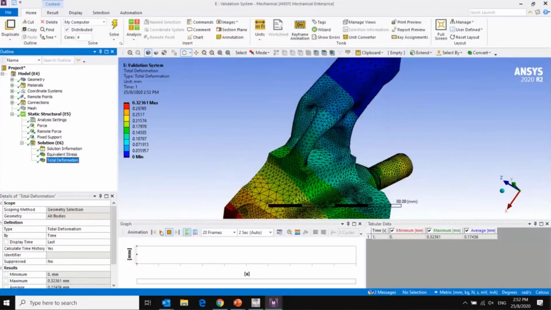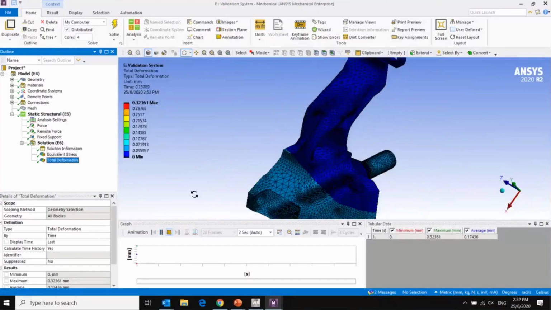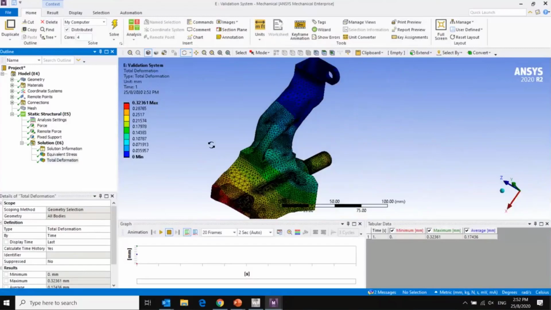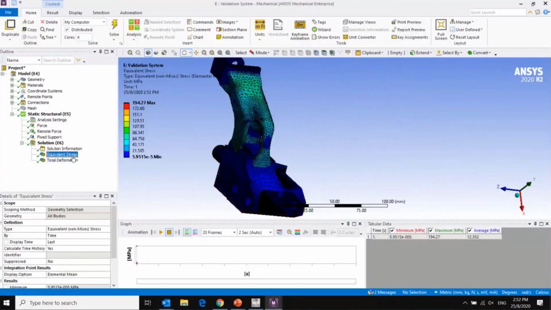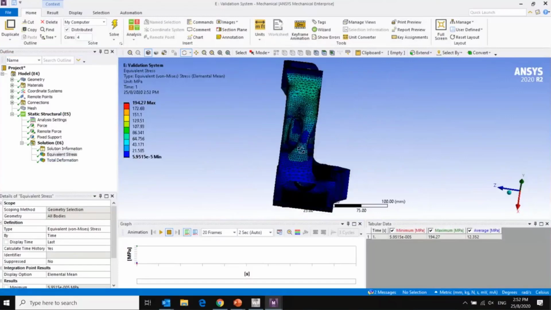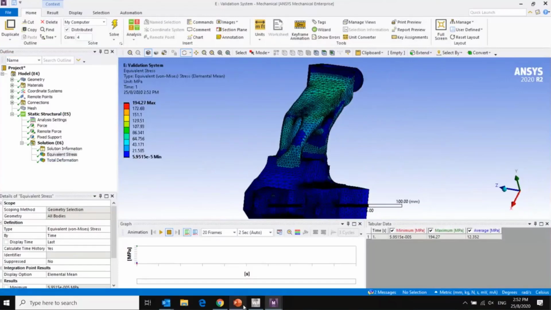And of course, we can also see a total deformation of our newly made shape right here. So this is a validation process of our new model.